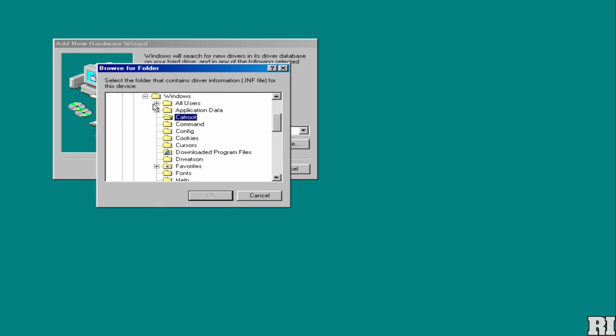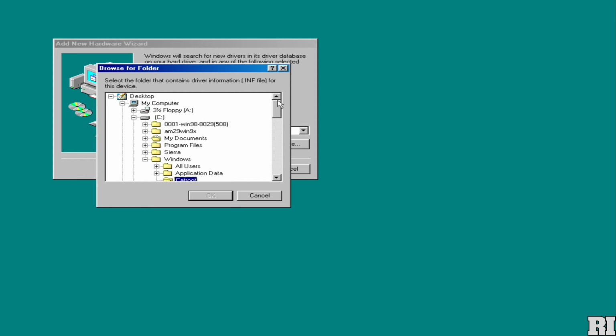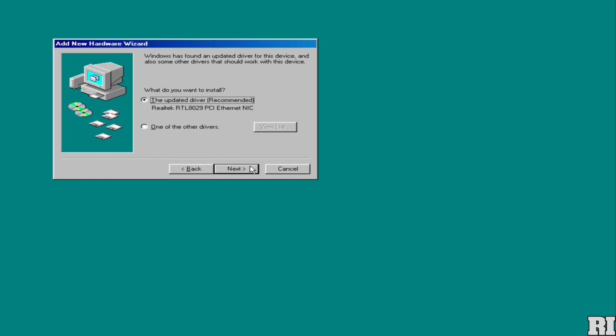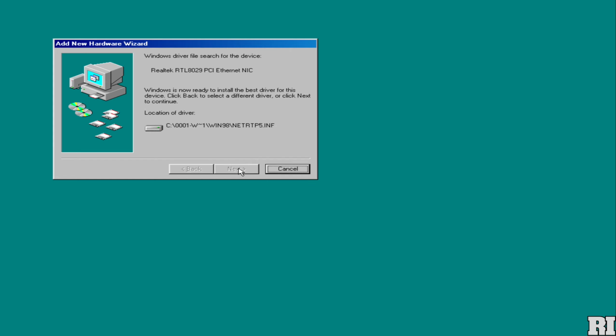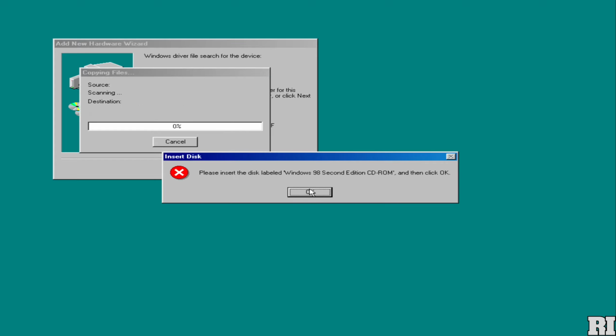Alright, we're gonna go to Windows. No, we're not gonna go to Windows. We're actually gonna go here. Win98, okay. What do you want to install? The updated driver. Sure, next, next. Yeah, it's taking it from there. Amazing. So this should theoretically... We gotta insert the window.